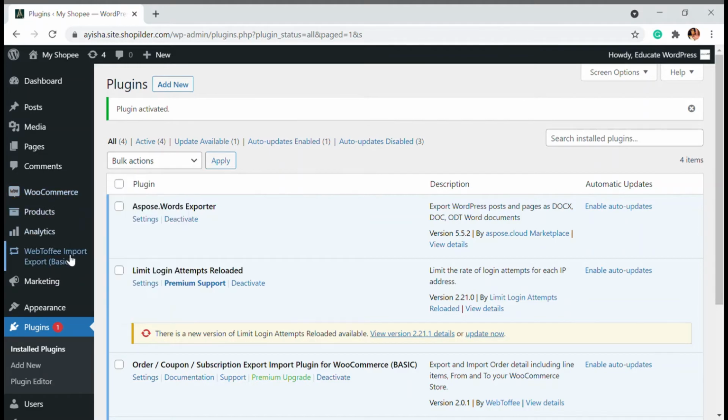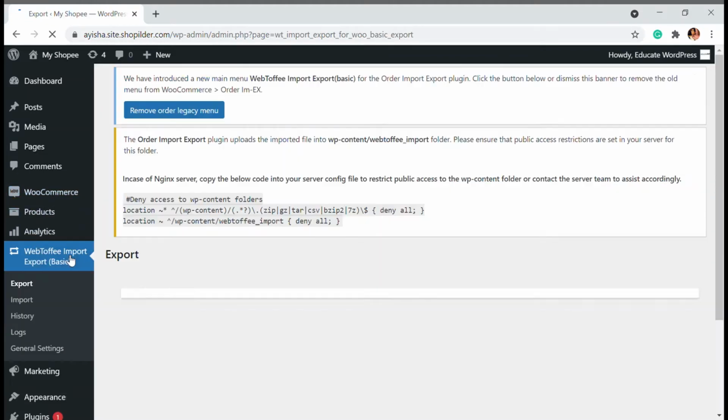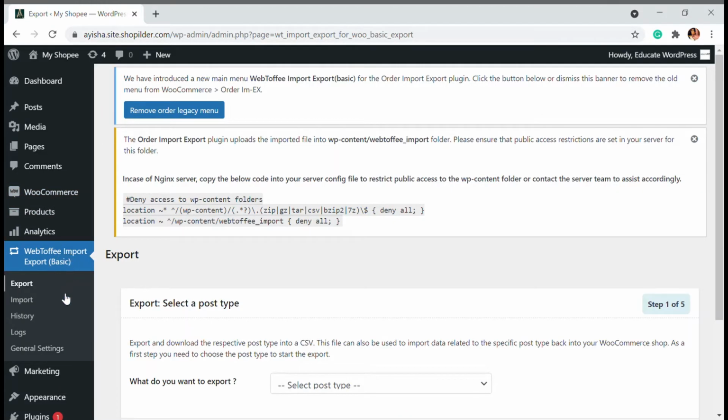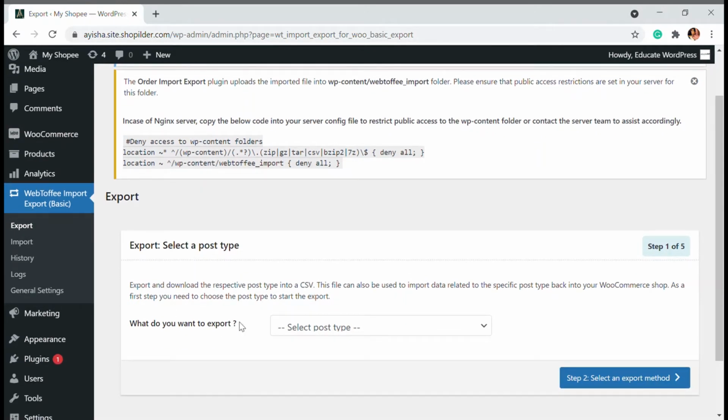So here you can see the WebToffee import export basic plugin. So this is a basic plugin. As you can see, there are premium versions as well. So here we're going to use the simple one, and first we'll go to the export option.